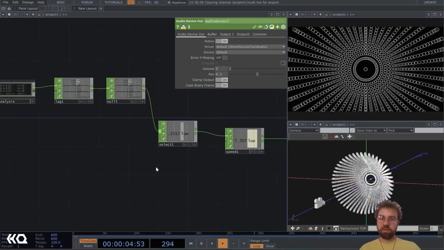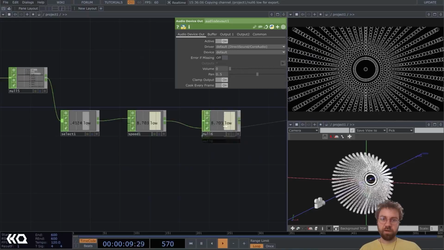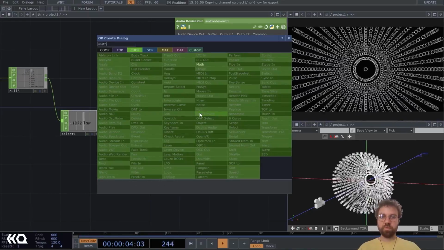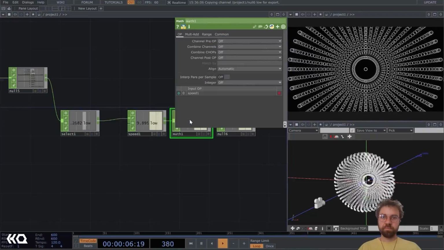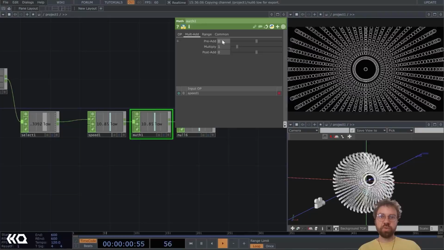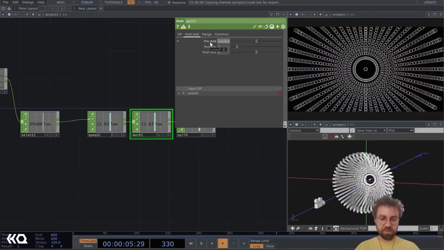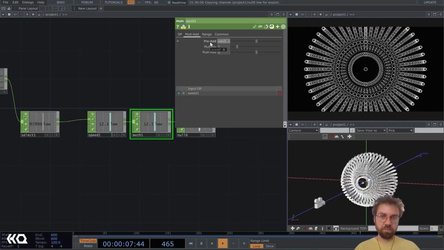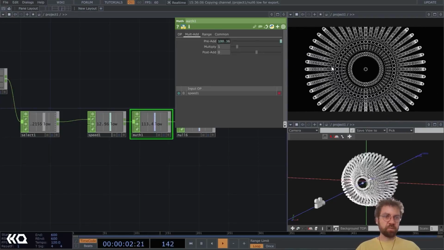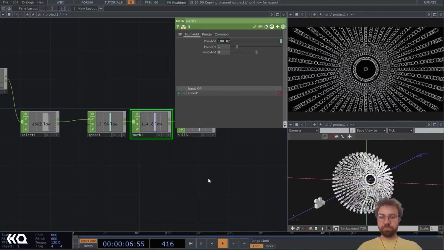So we can fix that by adding a math. Insert the math operator here. And under multi-range, we can pre-add abs time.seconds times maybe 0.1. Yeah, and this way we get a little bit smoother animation here.